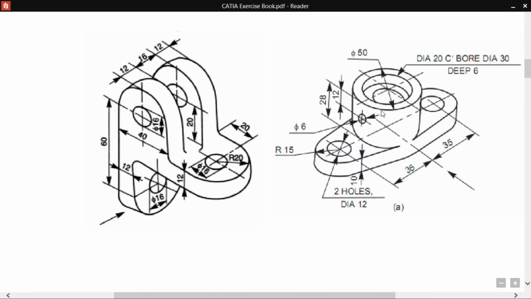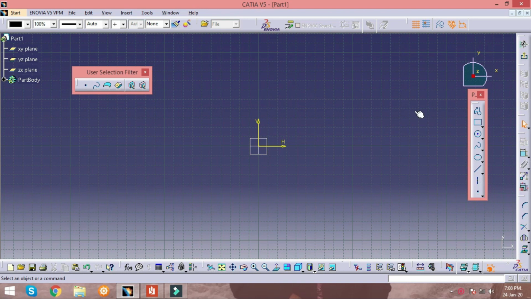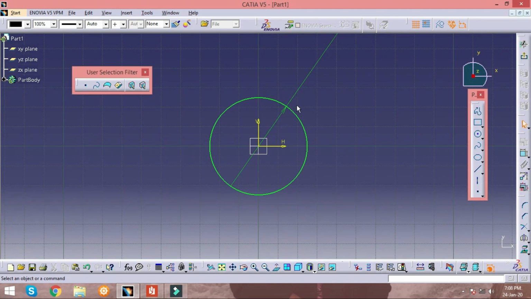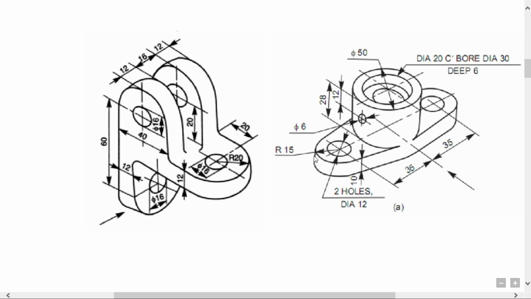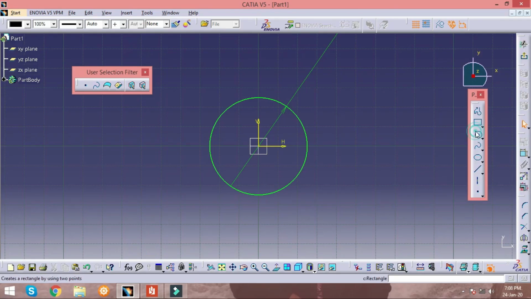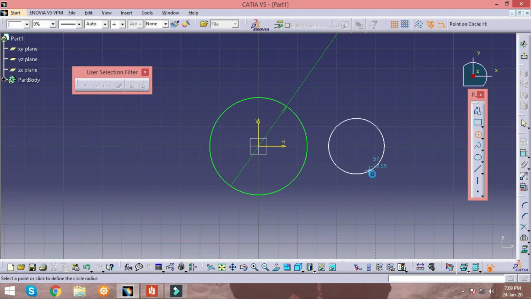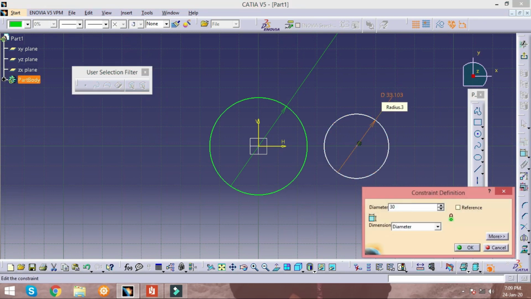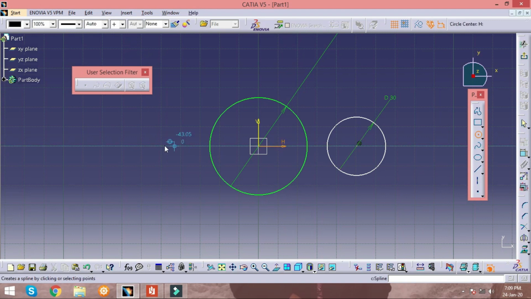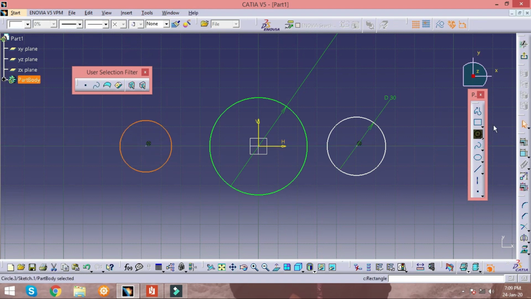In this solid modeling, we are going to perform the base part first. The diameter of the center circle is given as 50 mm, and note that all the dimensions in the CATIA exercise book are in millimeters. The outer circle has a radius of 15 mm, and therefore the diameter will be 30 mm. Perform the same operation on the other side of the plane.